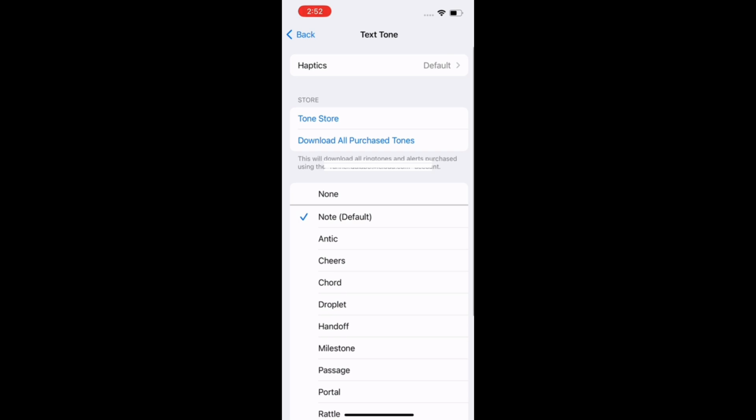Of course, when you set a new notification sound, this will apply to all applications on your phone, since iPhone doesn't have a particular notification sound for Instagram. So, that's how to change Instagram notification sound on iPhone.